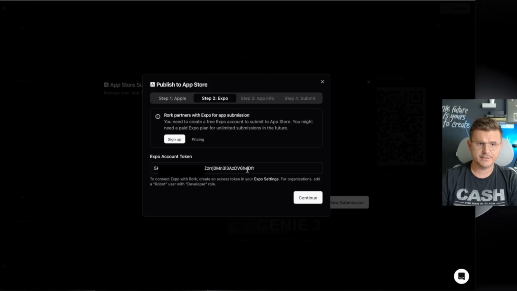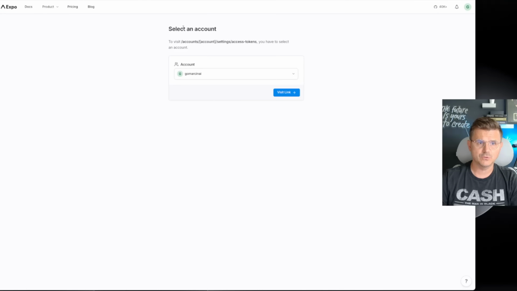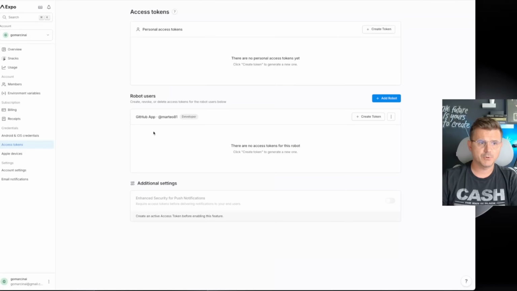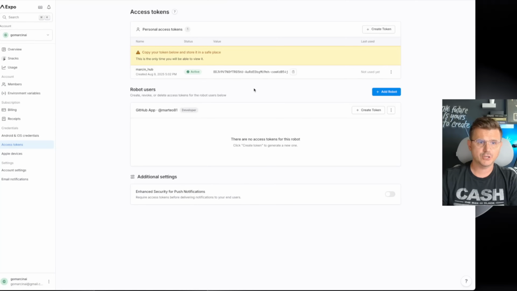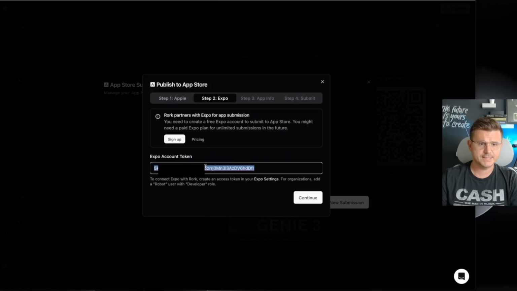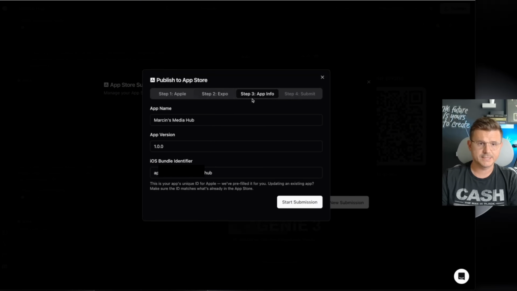And then down here, we're going to click on the Expo settings. This is gonna take us to our Expo to create an access token. So this is how the two things communicate. And you click create token. We're gonna call this Marcin_hub. Make sure you don't put any spaces. So we're gonna generate a new token, and here's our token right here. Copy that. We're gonna go back into RORK. We're gonna paste that here. Don't bother taking it. I'm gonna delete it after this.